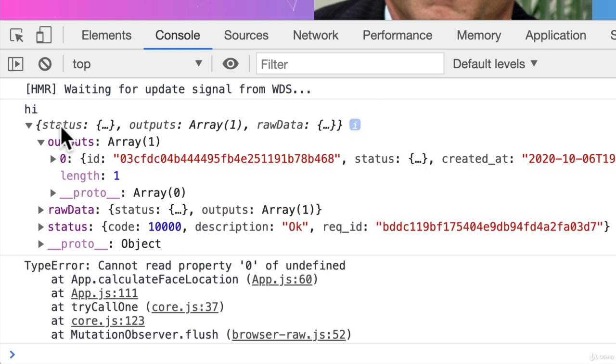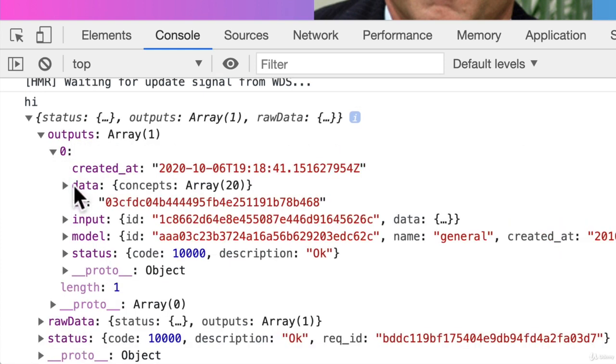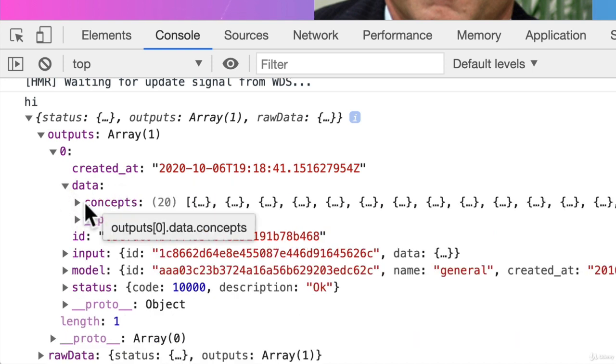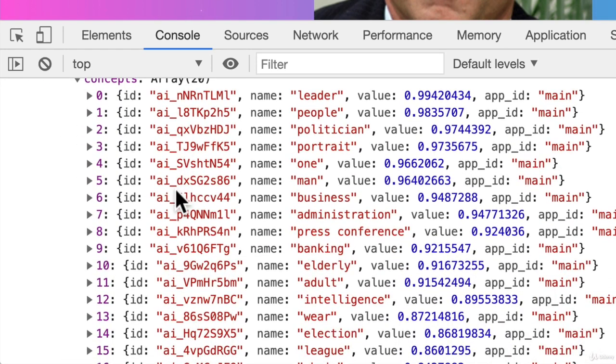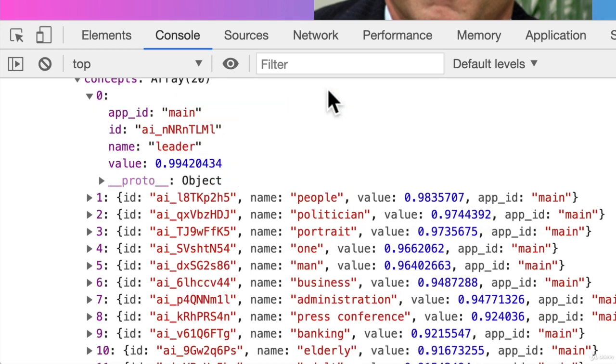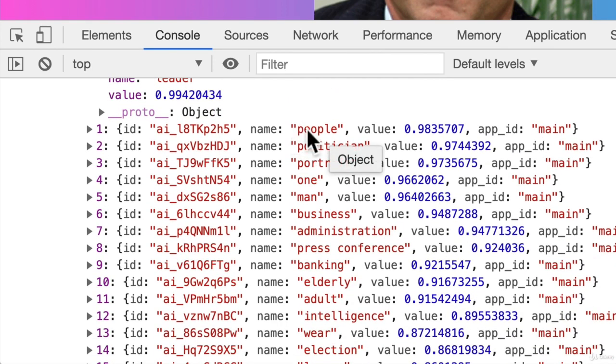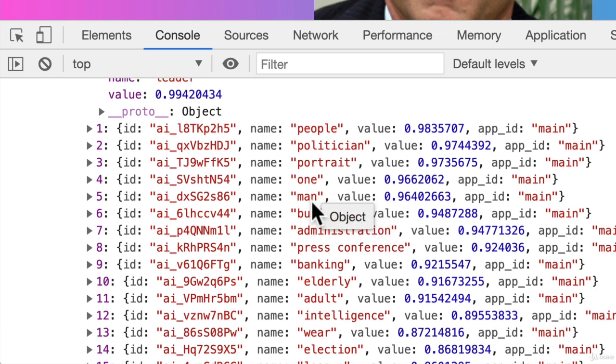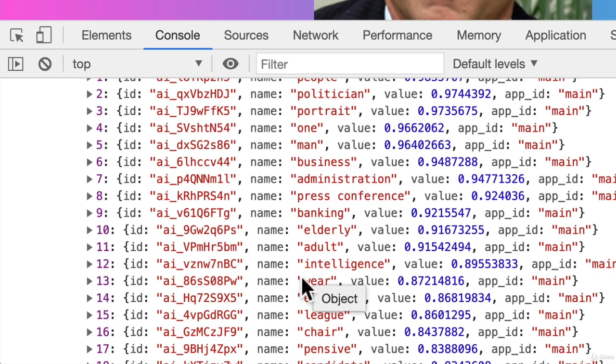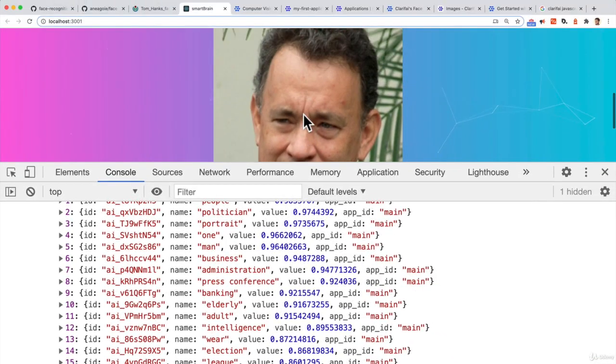If we now go to outputs, 0 and data, this is the data that the general model returns for us. And check this out, this is really cool. It returns for us concepts. And concepts are, look at that, it understands the picture, or at least the model does. It's saying the picture is of tag people. It's 98% confident. Of a politician, 97% confidence. Of a portrait, of a one man, of a business, of an administration. It's a press conference banking. So kind of cool. It understands the picture.